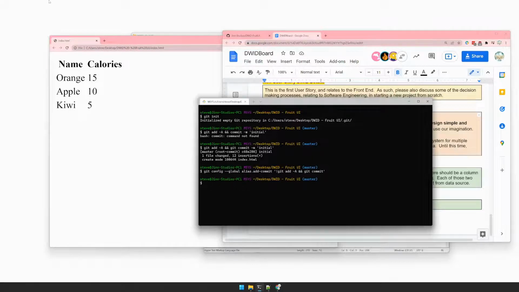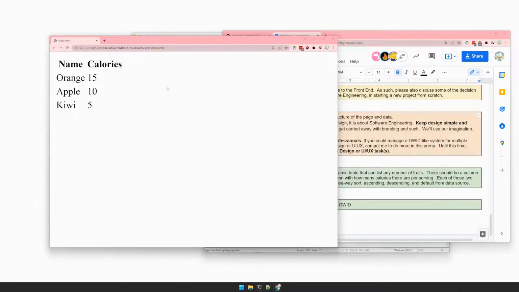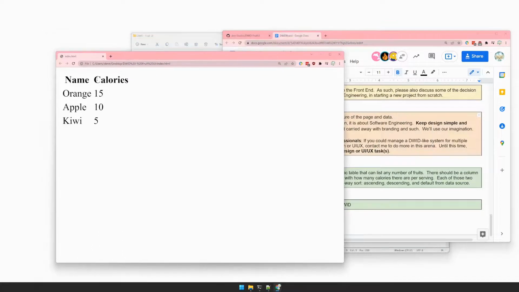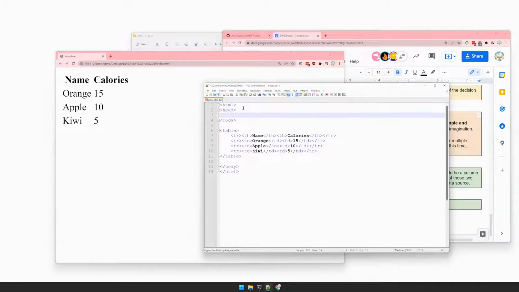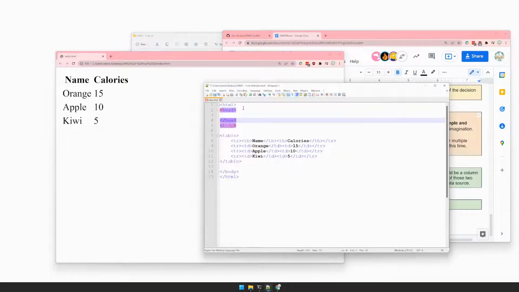Okay, so I've got that committed. I've got my first bit of code here. I'm going to add a little bit of styling because this just looks a little bit gross. I'm not focusing on design, but I'm going to try to at least make it functional and practical. So I'm going to start with some style. It's going to be up here in the head.